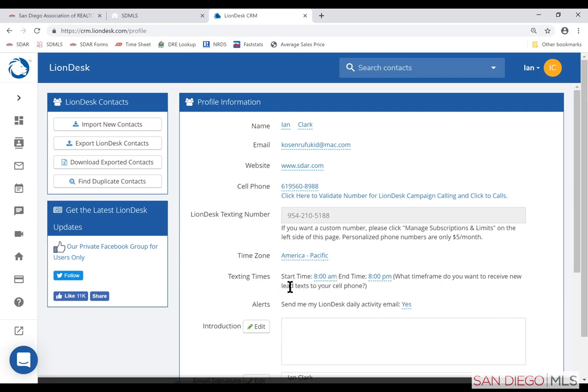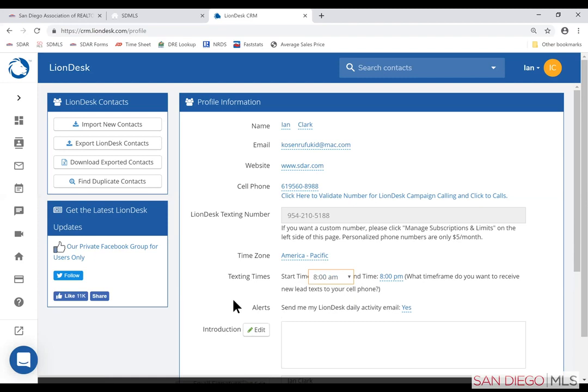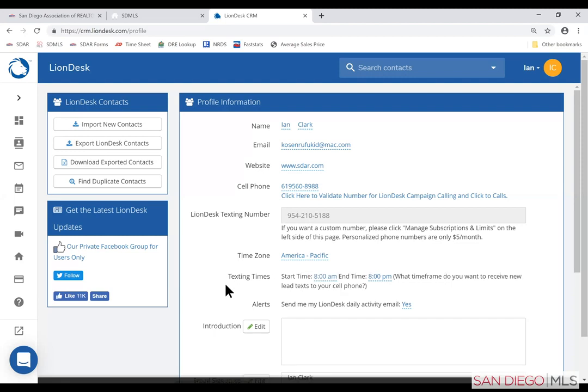Your texting times. This is just to say that the system, for whatever reason, should never send texts before a certain time. It shouldn't be sent after a certain time. The 8 a.m. and 8 p.m., this is my suggestion. This is what I have in as my example. By no means am I saying that this is required. It's going to actually be a blank space or empty on your screens with new accounts. Go ahead and click on where it says, I believe, empty, and then you can update the time.